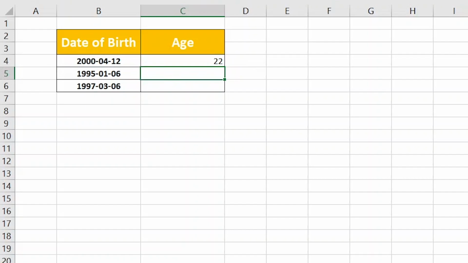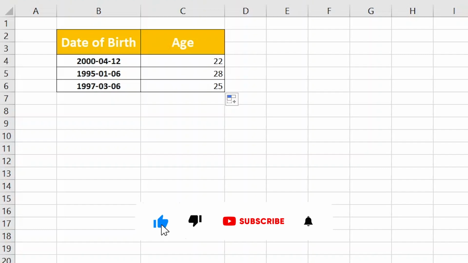Simple, isn't it? If we wanted to use the function to calculate the age in other rows as well, we just copy the formula from the first cell by dragging the bottom corner of the cell. Each row now contains the calculated age as the number of completed years that has elapsed from the date of birth to today. And there we have it.